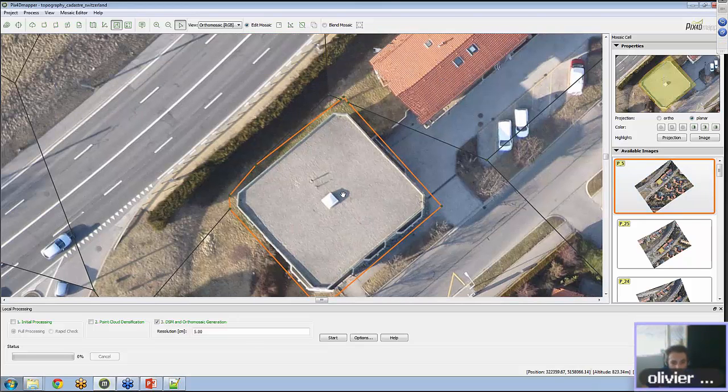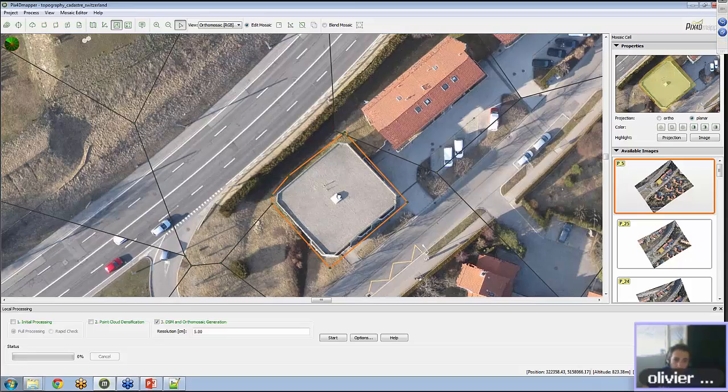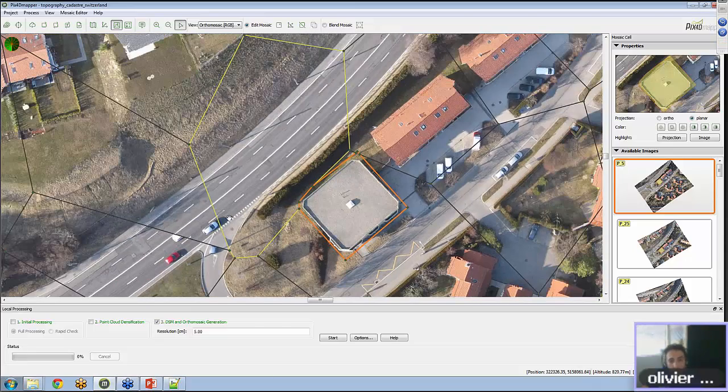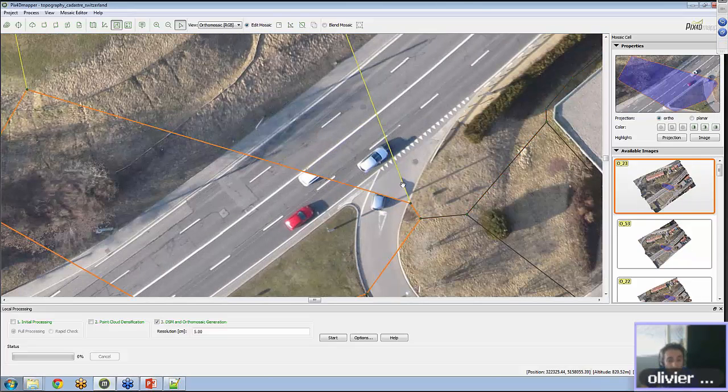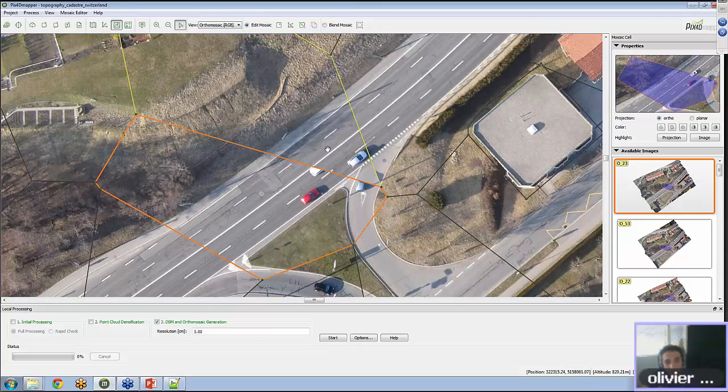So we have created this cell. Another thing that happens often is that moving objects will disappear. They will appear in one cell, not in another, and then when you create the mosaic, it will have a ghost effect. As we will see later with one screenshot, it will appear blurry, like part of the car has been projected and part not.